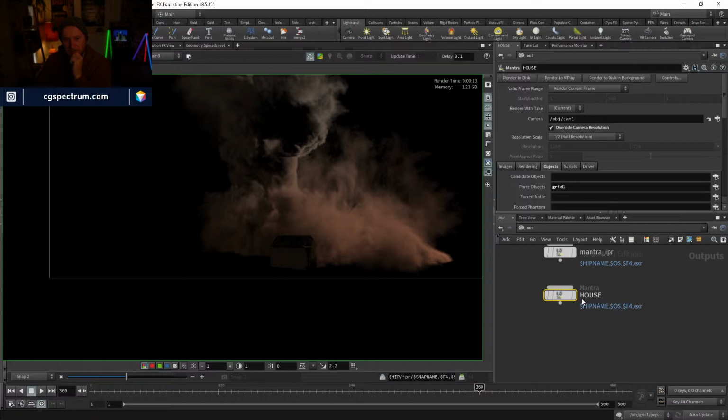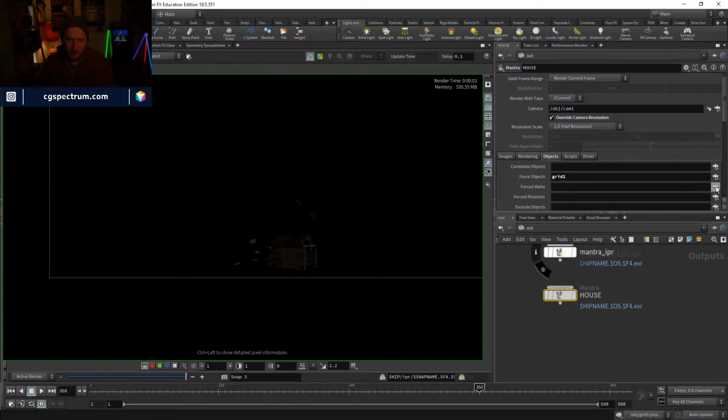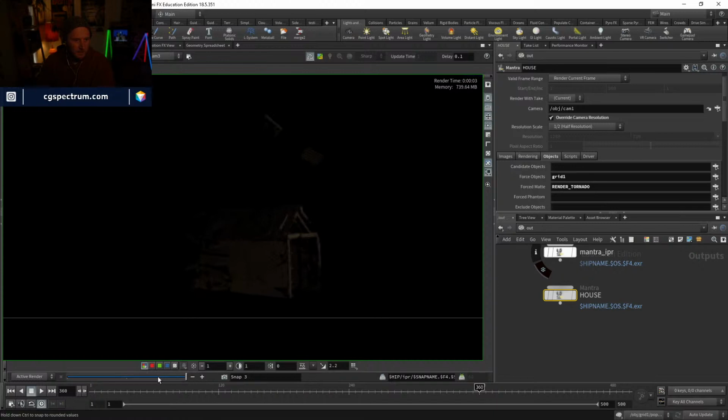Now, what I need to do, though, is add in my tornado in here so that it correctly shadows this, as well as mats out things that are behind the tornado. So I put enforce matte, render tornado. And then you'll see, let me take a snapshot of it before. You'll see those things receive shadows now, and it integrates better.